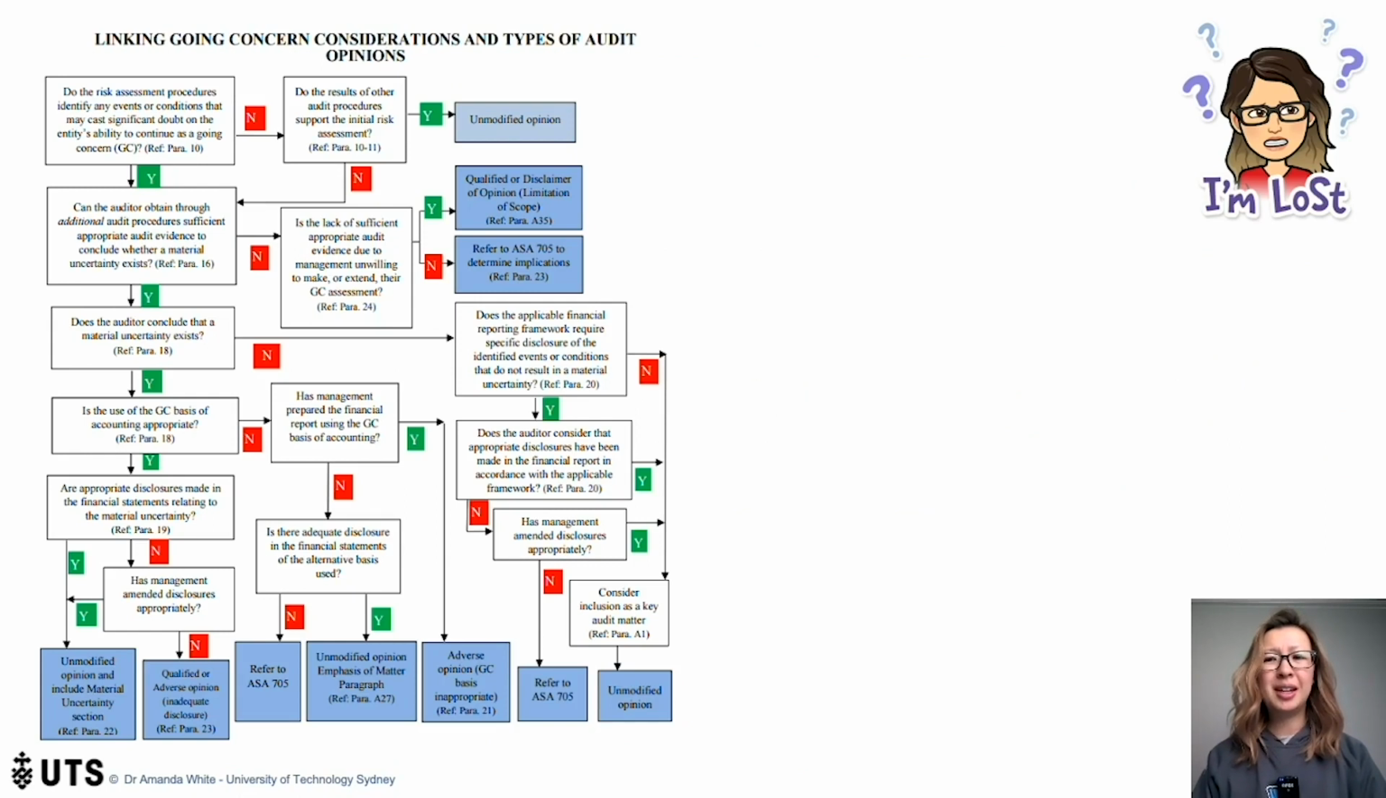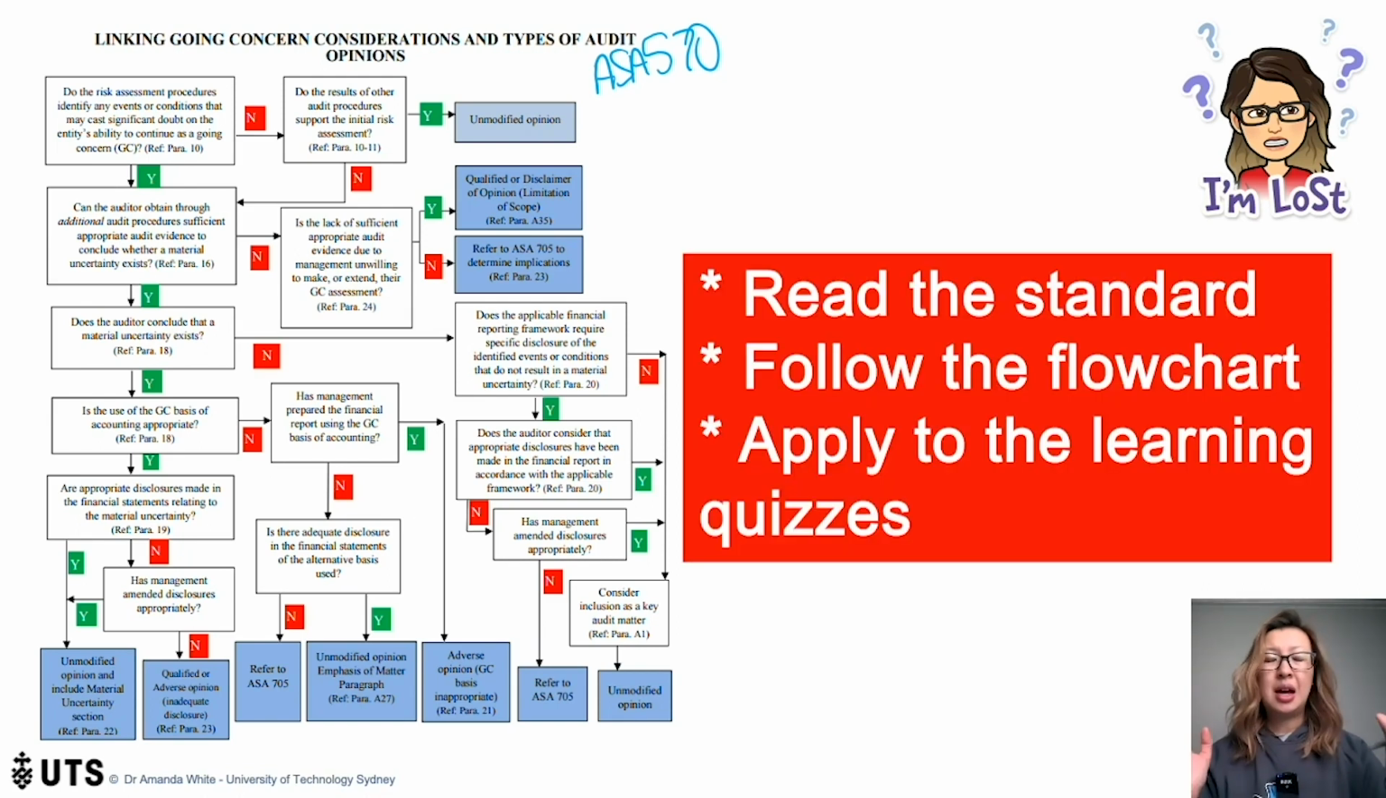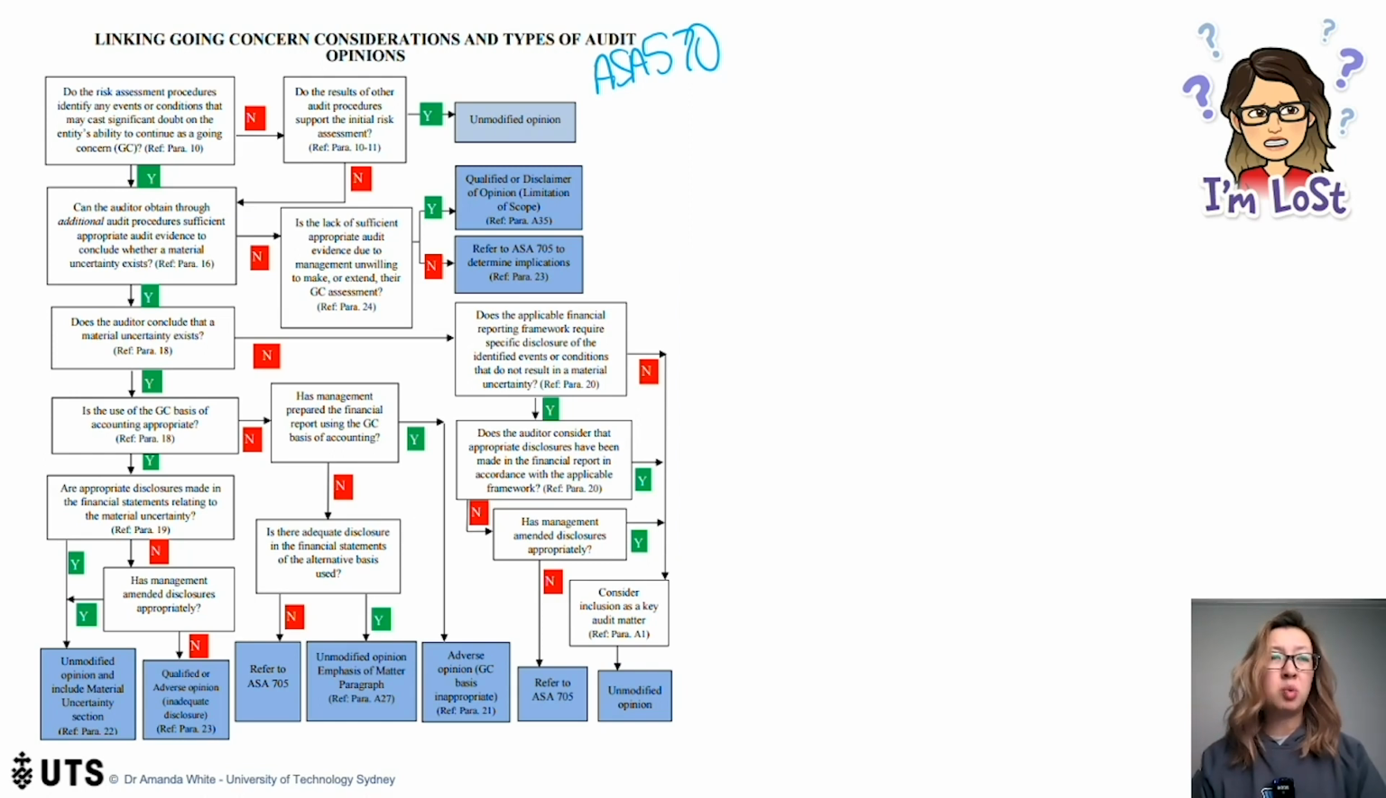So if you're thinking, oh my God, I'm a bit lost, this appendix from ASA 570 is fantastic. I don't know why they don't make one of these for ASA 560, because it would be so much more useful. But if you have a going concern issue, you work through this particular flowchart. It's pretty easy to read. Is there a material uncertainty? Have they used the going concern basis? Have management made disclosures?